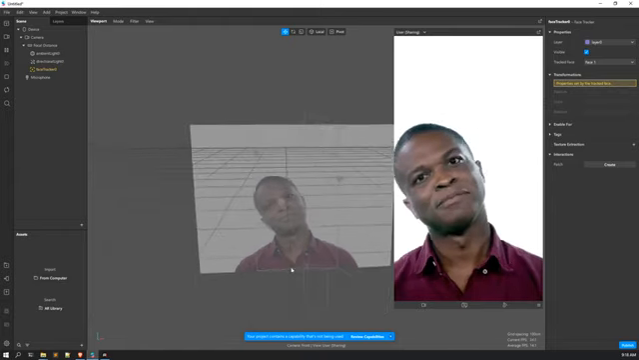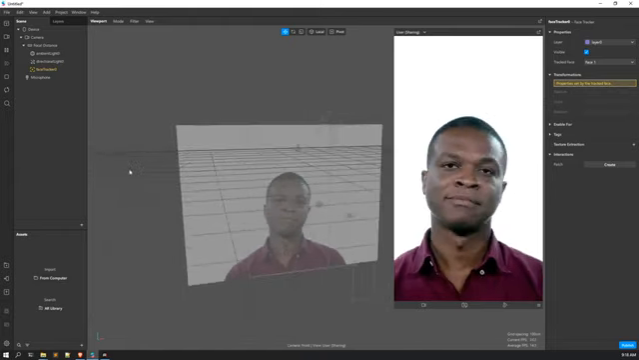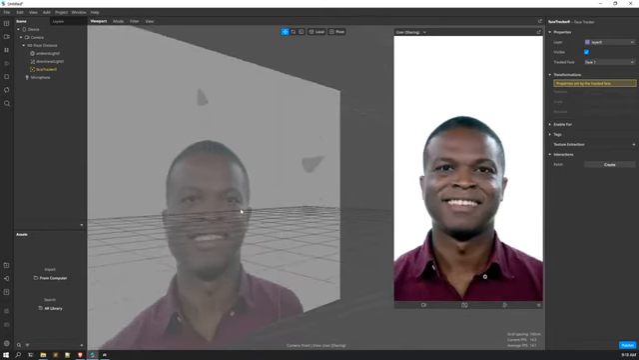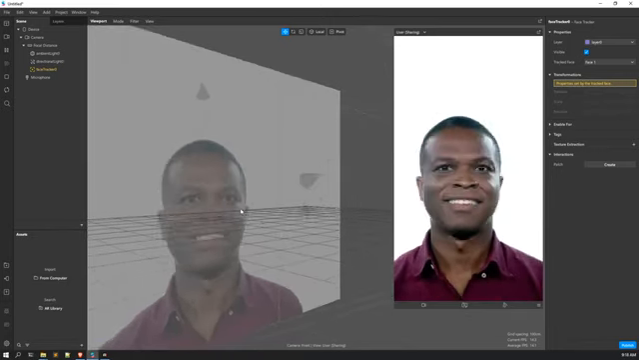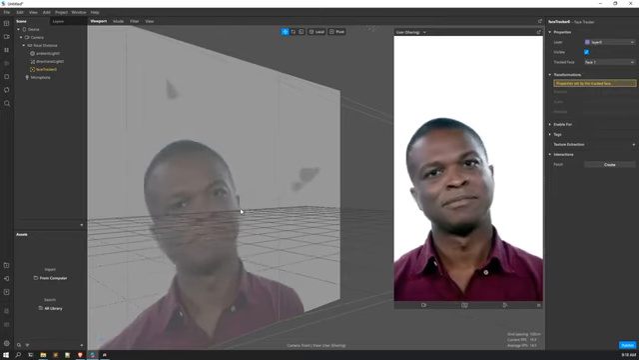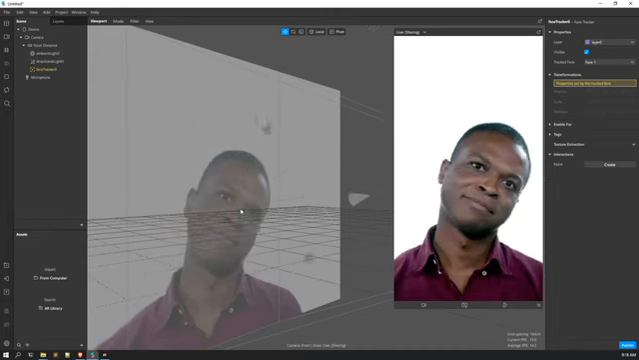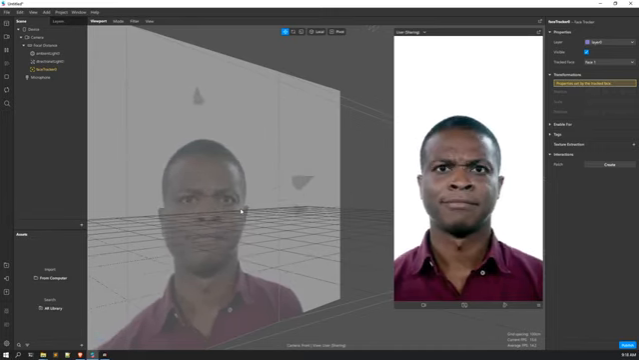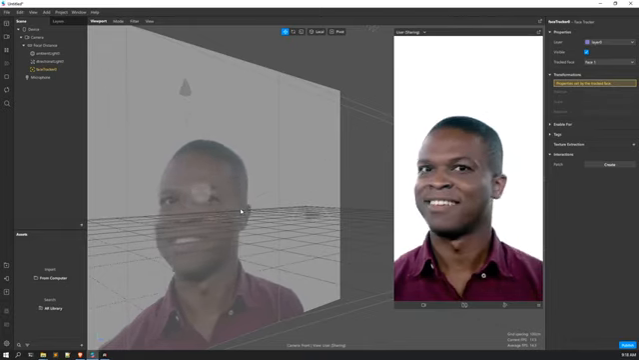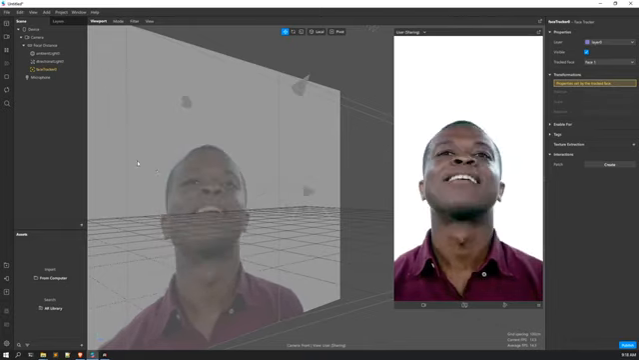So here you can see the anchors. You can see that with the rotation and movement of the face, the anchors are also moving. So that's how face tracking works. That is what the face tracker does.